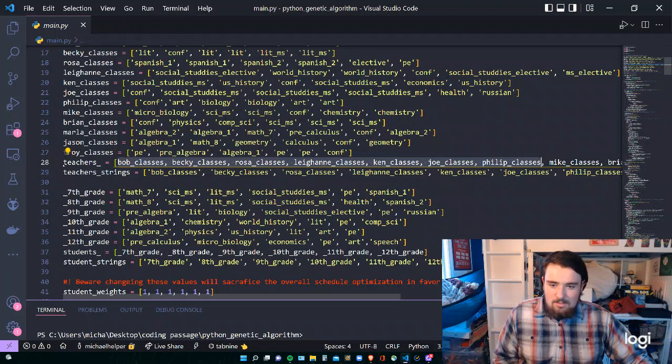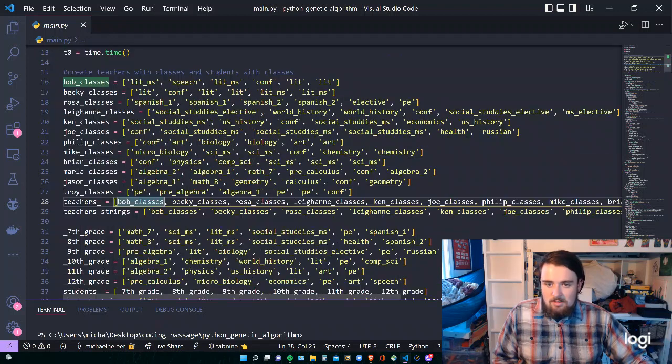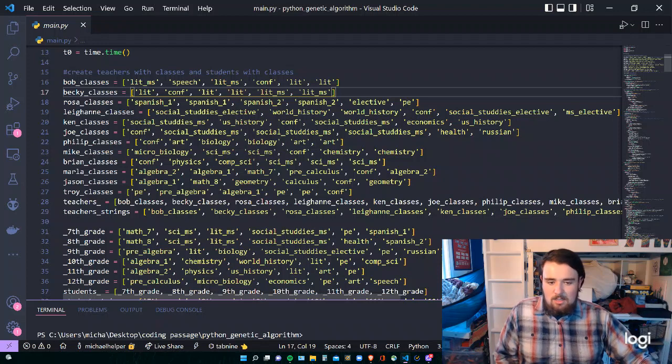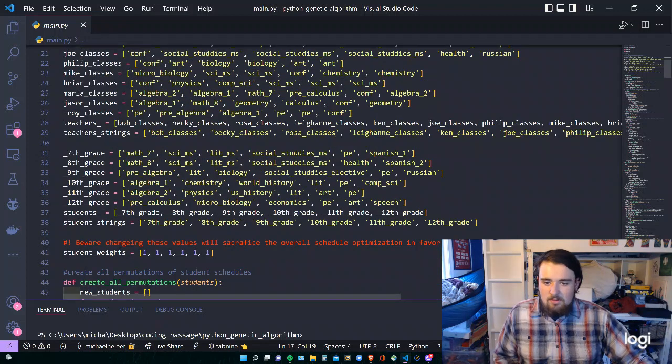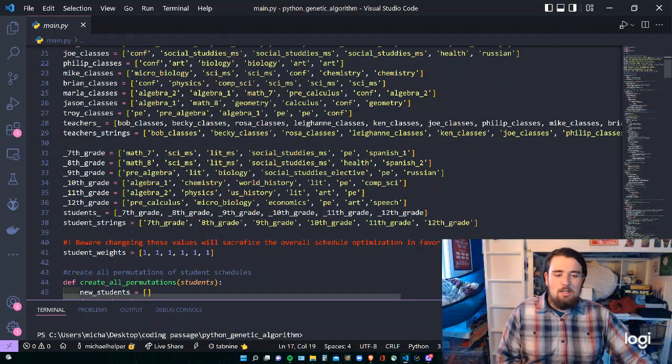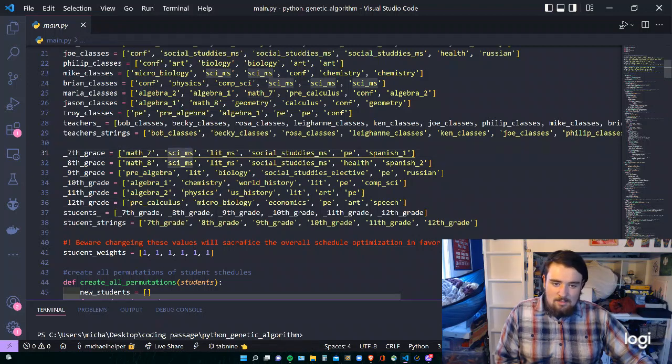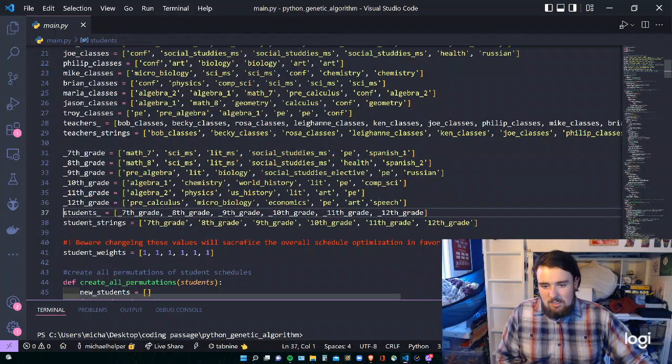So within this list of teachers, if I want to access Bob, Bob then will reference, let's see, Bob up here. And so this list within a list just allows me to kind of store data in a more compact way. And we'll do a similar thing with all the different grade levels here. It's just a quick example of what it can look like. So for example, a 7th grader may be taking Math 7, a science class, a literature class, social studies, a PE class, and a Spanish 1. And then once again, I'm going to make a list of the lists, or basically a list of all the students, which I'm going to use later.